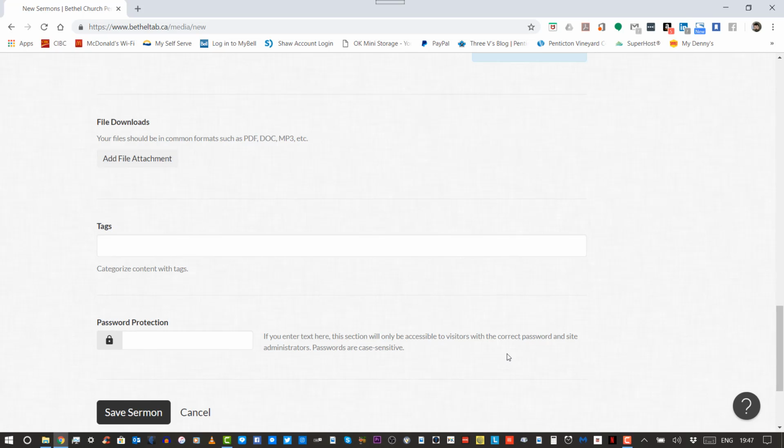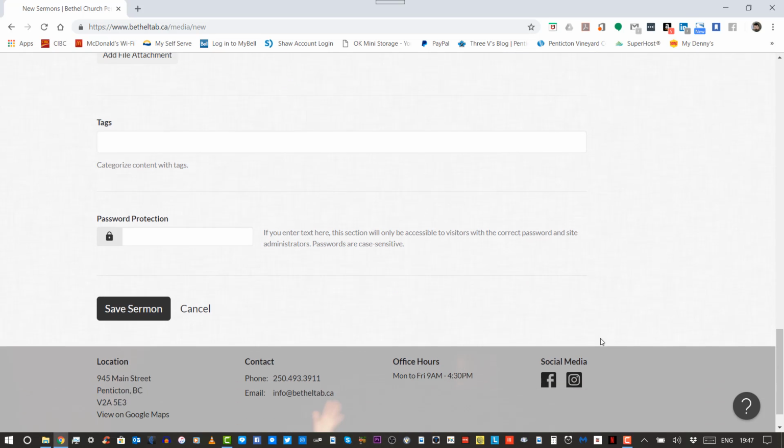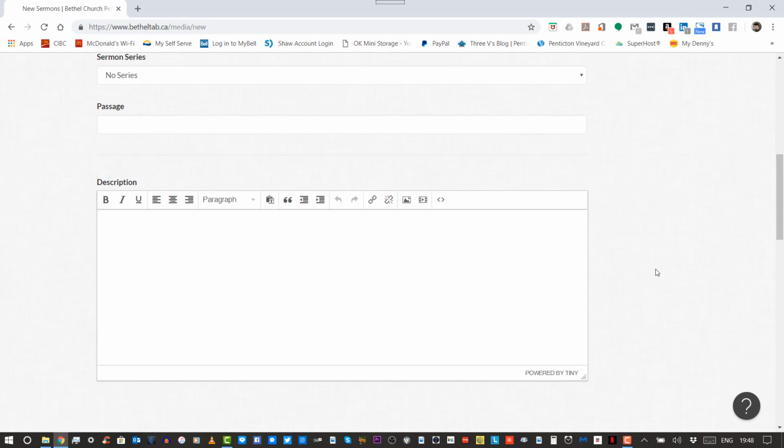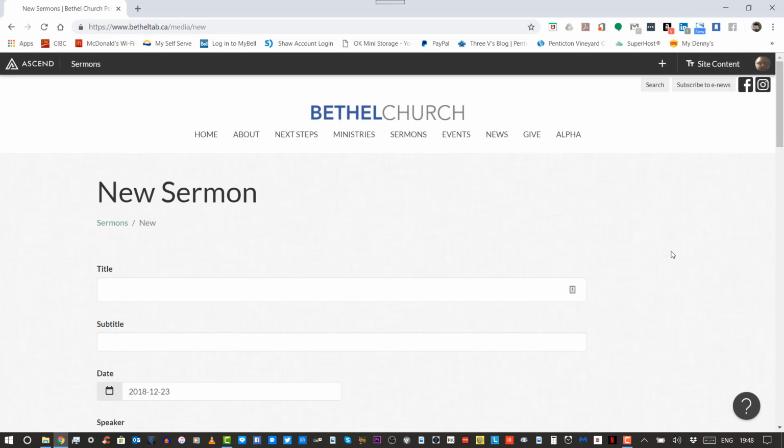As I said in the original upload tutorial, the password protection, please leave blank. We want everybody to be able to access our sermon content and download whichever sermon they like. So I would appreciate if you leave the password protection box blank. The usual save sermon and cancel are there.